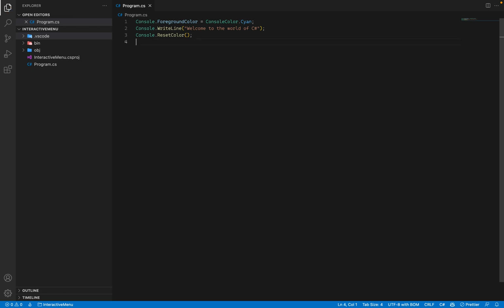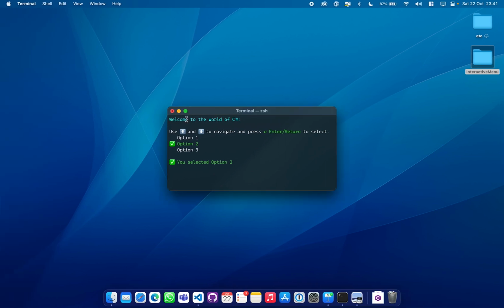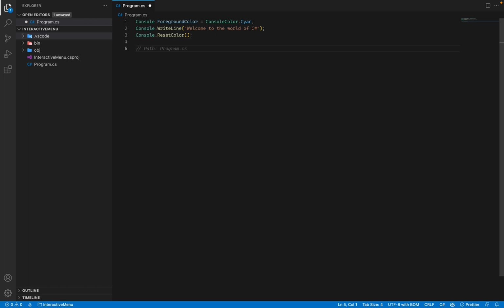If I go and look to the final app, after writing welcome to the world of C#, I write the instructions. So use up and down arrows to navigate and press enter return to select. So let's do this. Console.writeLine, and here between the quotes use up and down. I will replace by the emoji later to navigate, and press the enter return key to select.